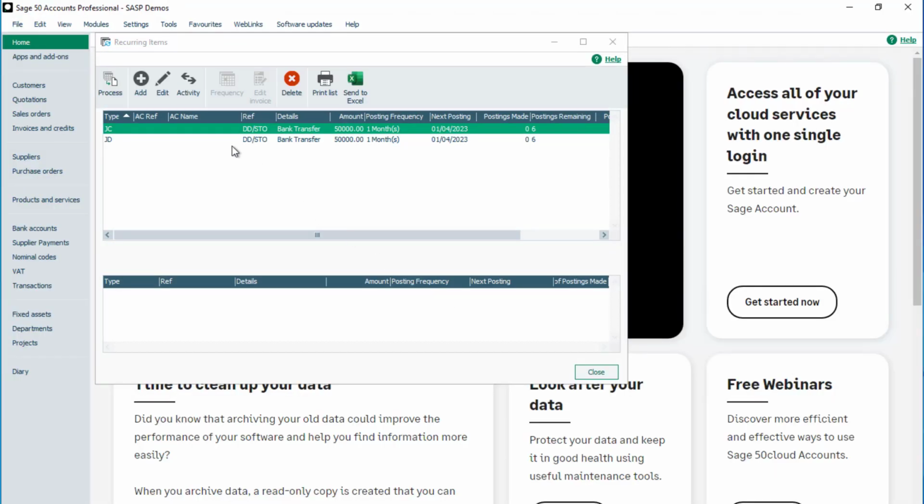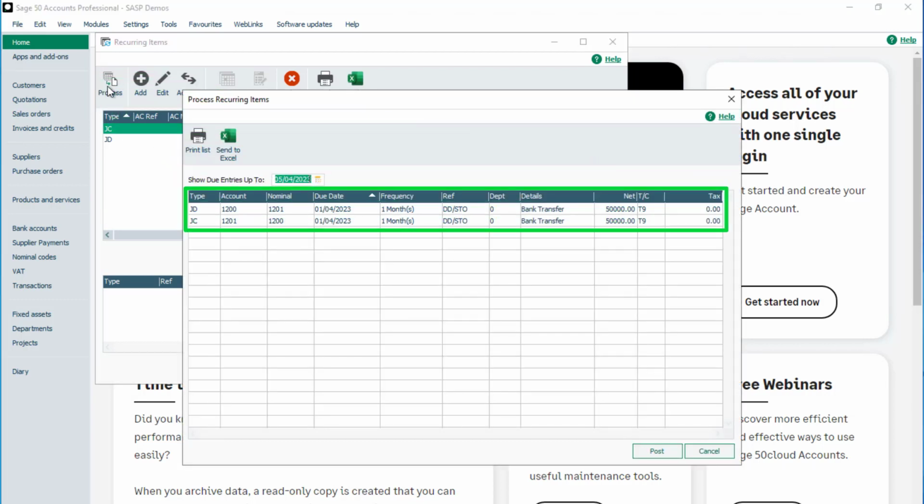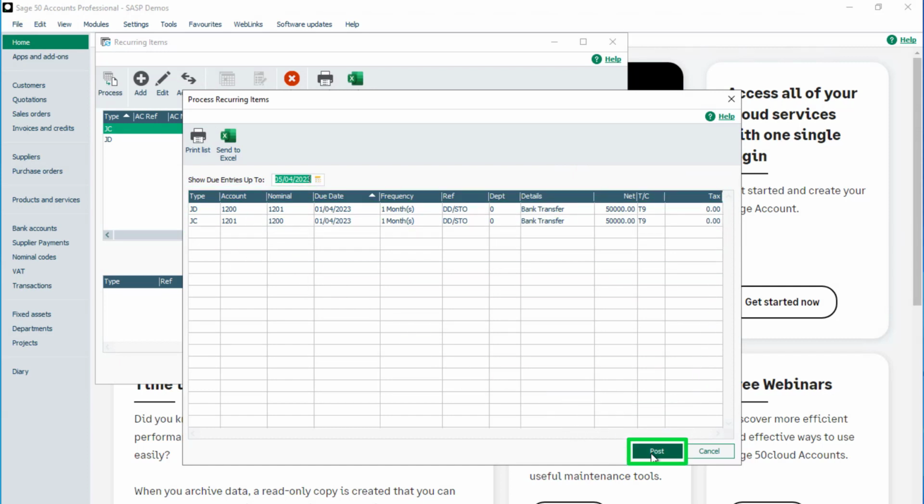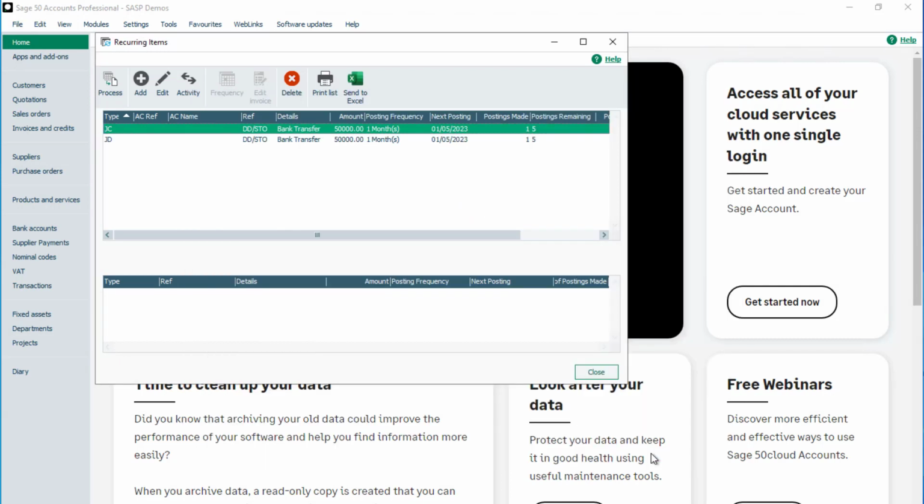To view any recurring items due, click Process. To record the transactions in Sage 50 accounts, click Post. To close the Recurring Items window, click Close.